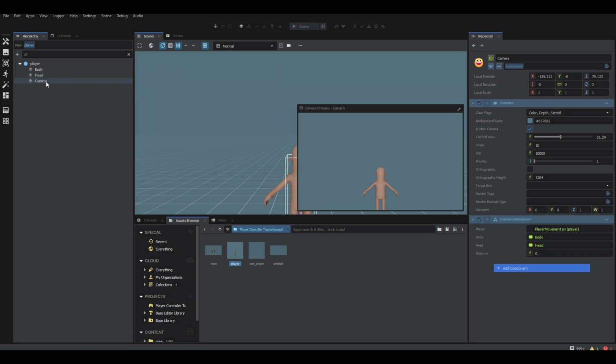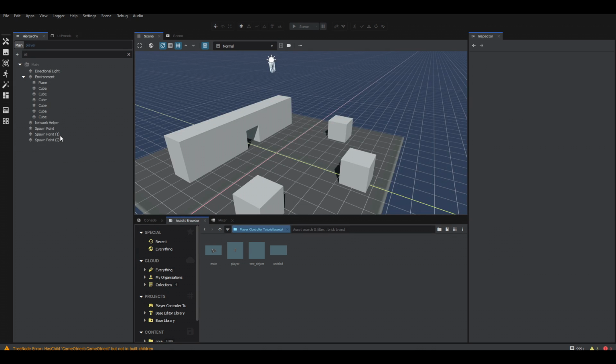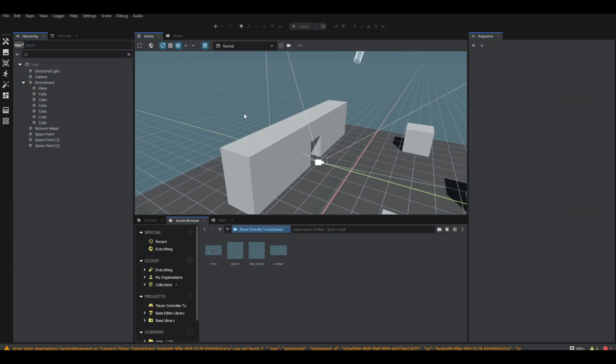This is something that you shouldn't really do, having the camera part of your player prefab. It's better to have one camera and then have that find your local player. So let's set it up like that. What I'm going to do is just copy it, delete it from the prefab, and then paste it directly into the scene. It doesn't really matter where the camera is placed because it'll be positioned in code later.